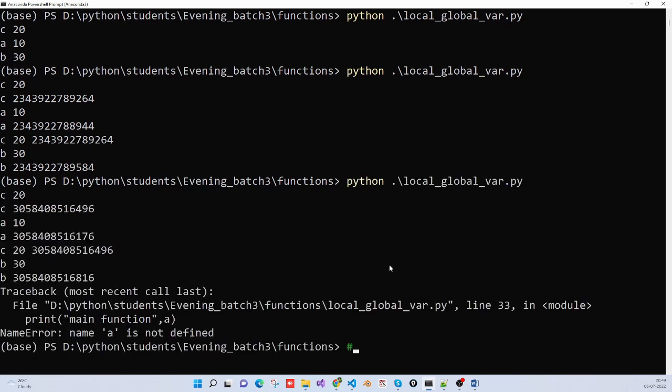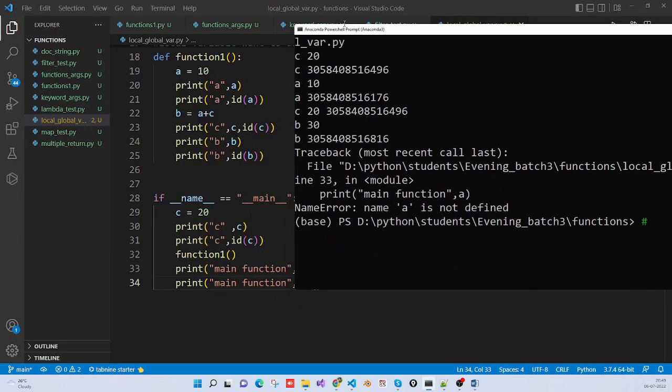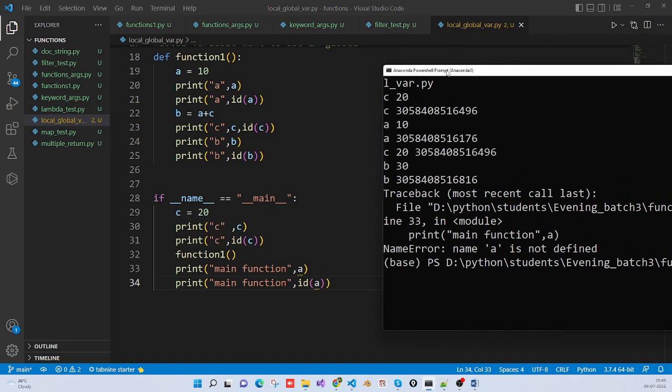If you observe it clearly, up to here it is fine. Up to going into the function and reading the b value, then after my main function, around here, it is showing a is not defined. So just a minute, is it visible, guys?